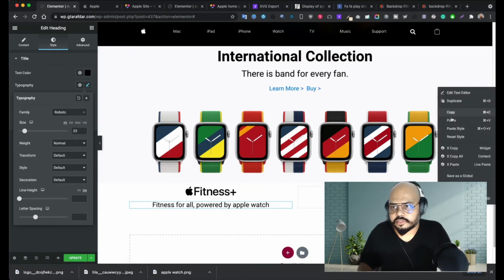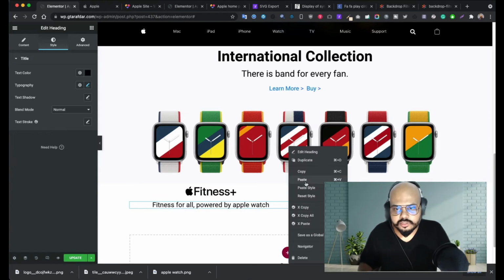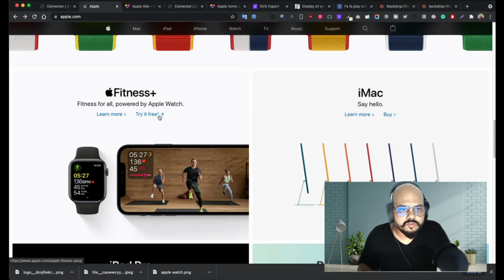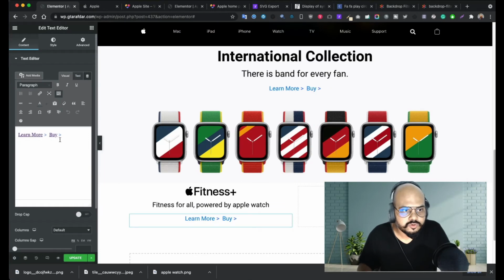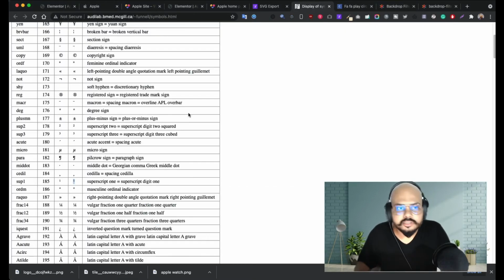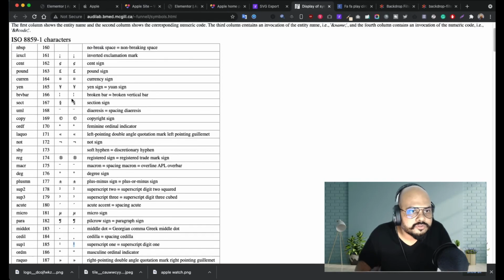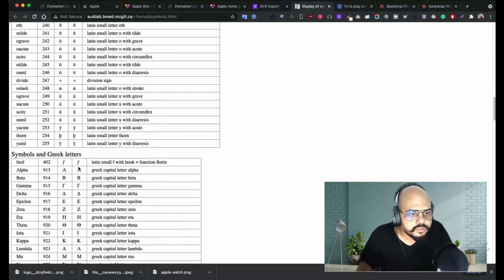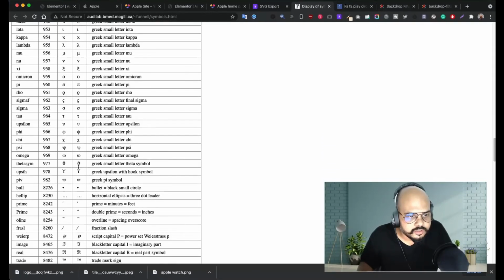Okay, now I need to copy and paste it here. So it will save my time actually. Otherwise, it will learn more and try it free. Learn more and try it free. Try it free, and you will need the 3. Where is the 3?